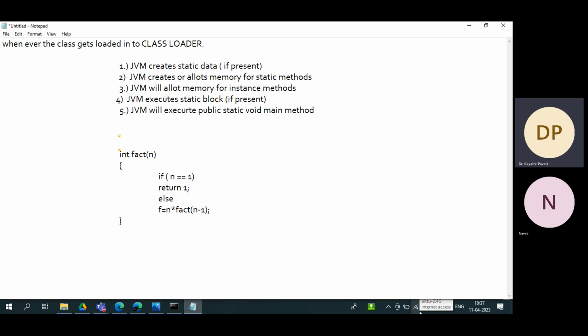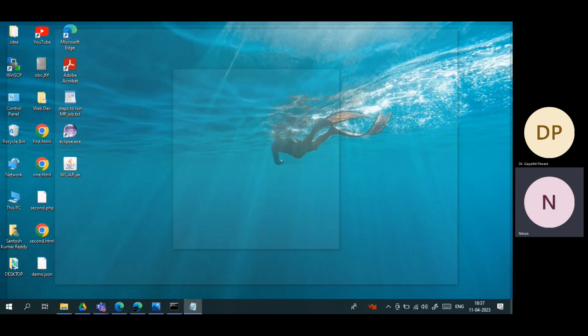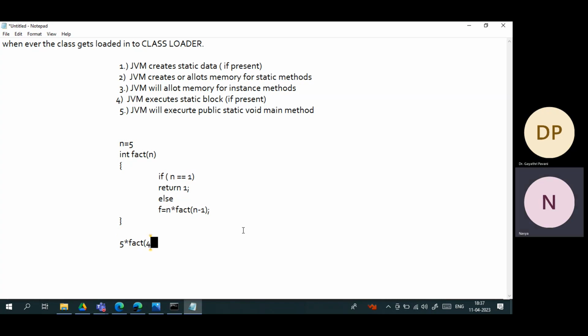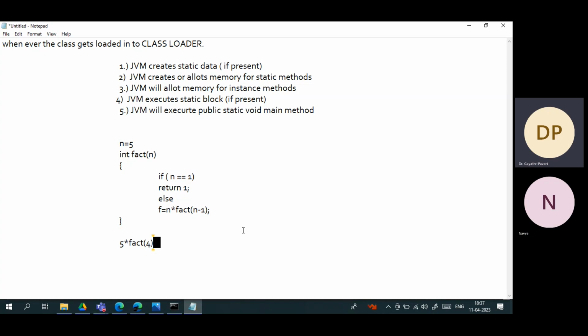So now what will happen if n is 5? Imagine n value is 5. What will happen? It goes to the else part and becomes 5 into fact of 4. So let me write it here. It will go to the else part. So the first iteration, the current status is 5 into fact of 4. Yes, sir. Now this is iteration 1, sir. This is iteration 1.